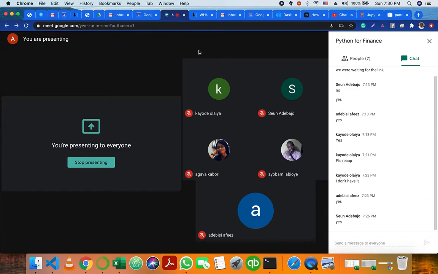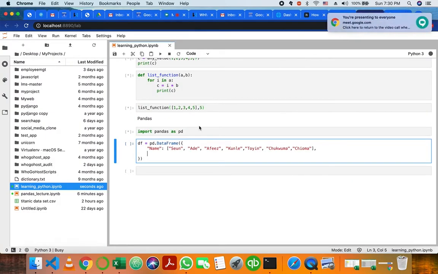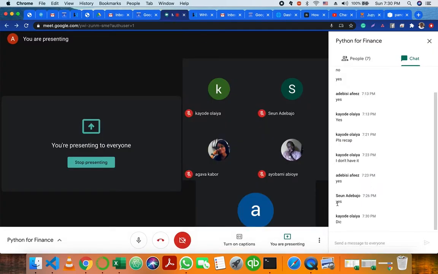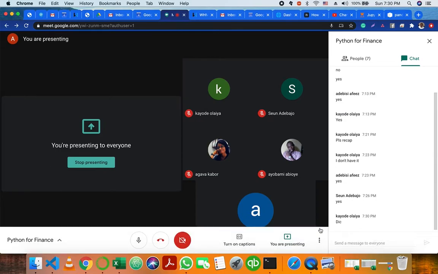Who has any idea what I'm typing here? This is what I'm typing. What does it look like? What data type does it look like, please, so that we can flow? Thank you. Kayode has answered. This is a dictionary. This is a dictionary of keys, but the values are a list. So I have a dictionary whose values are a list.